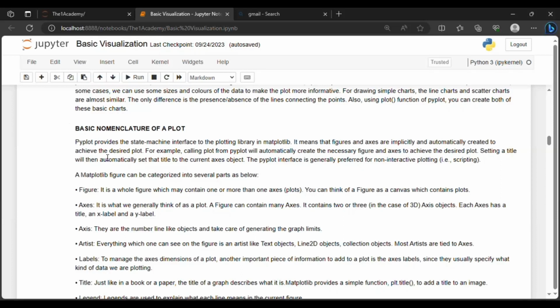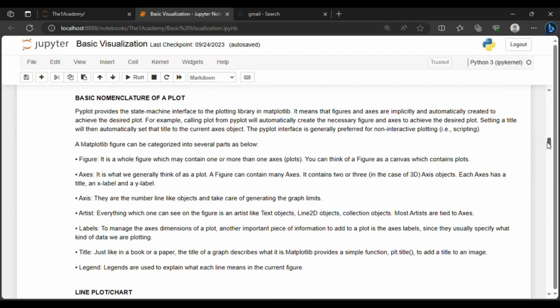Basic nomenclature of a plot. Pyplot provides the state machine interface to the plotting library in matplotlib. It means that figures and axes are implicitly and automatically created to achieve the desired plot. For example, calling plot from pyplot will automatically create a necessary figure and axis to achieve the desired plot. Setting the title will then automatically set the title on the current axis object. The pyplot interface is generally preferred for non-interactive plotting, that is, scripting.